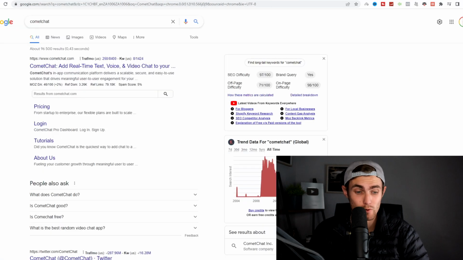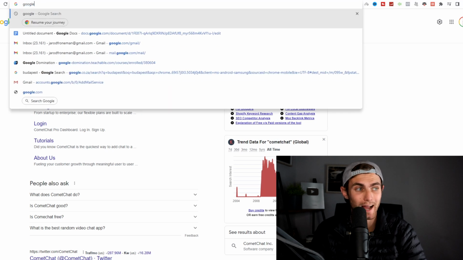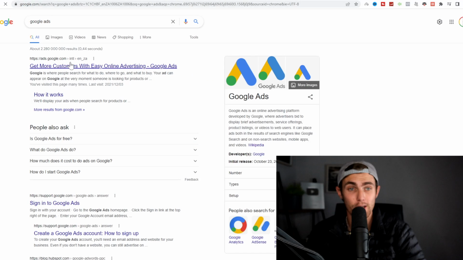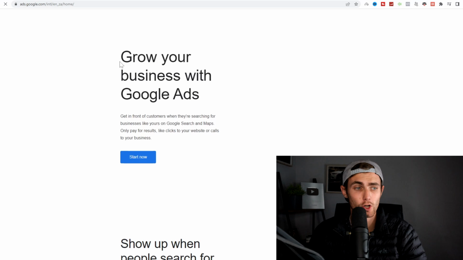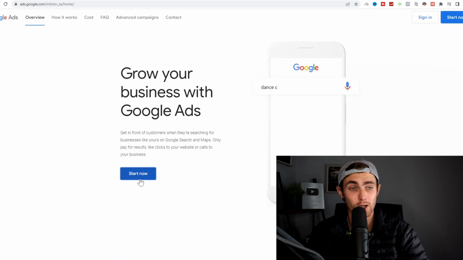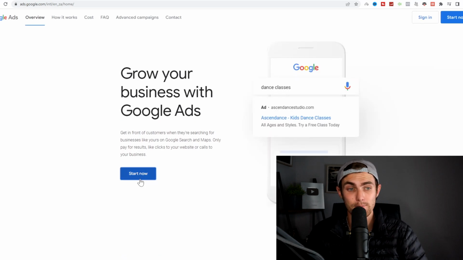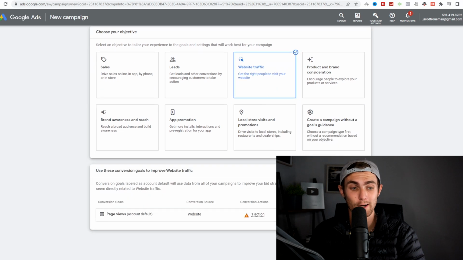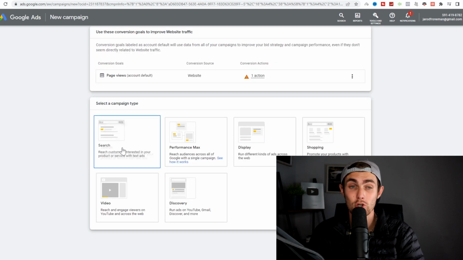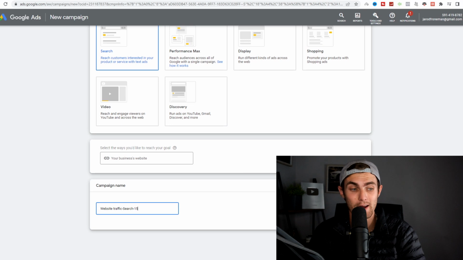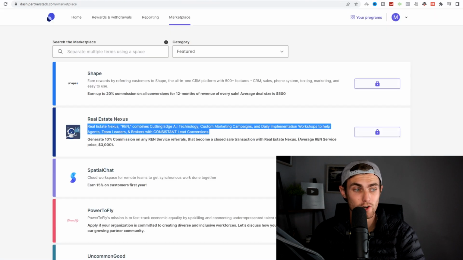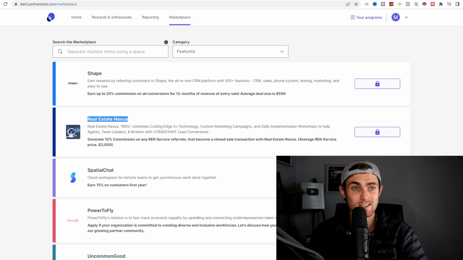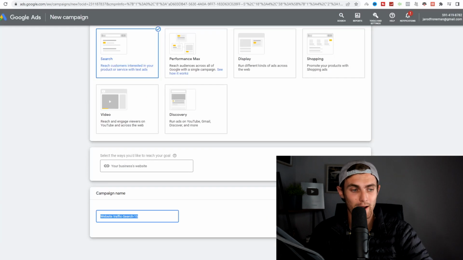So now all we need to do is come over to Google Ads, click on the first link over here, go and click on start now so that we can go and create our Google ad. Click on website traffic, click on continue. Click on search traffic over here. For your campaign name, we can go and name this, for example, Real Estate Nexus. Just go and paste this as your campaign name.